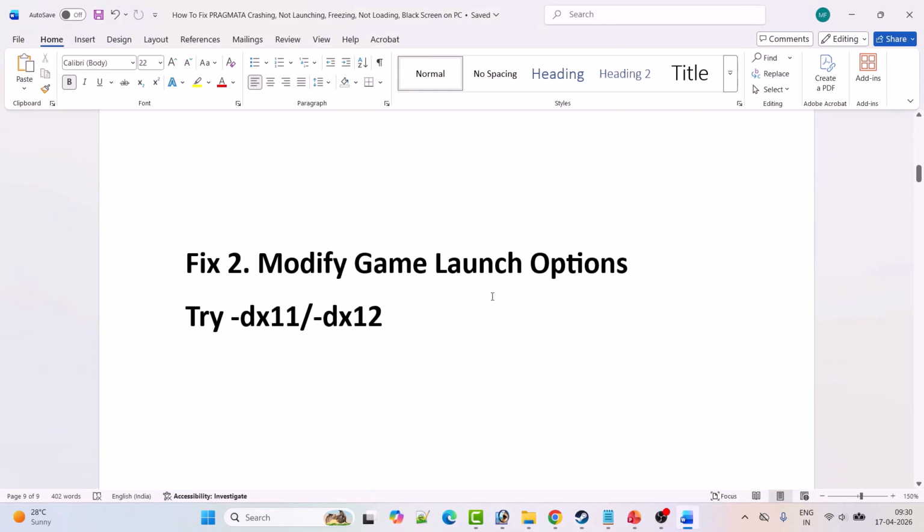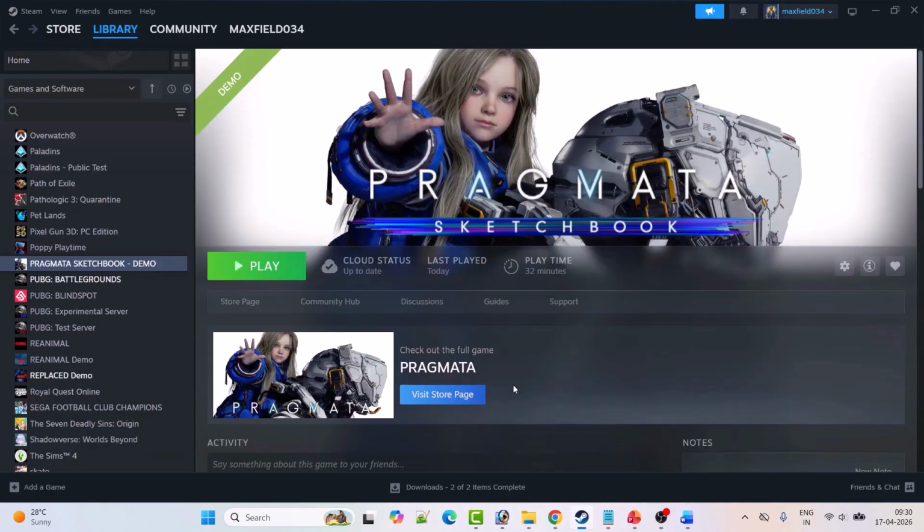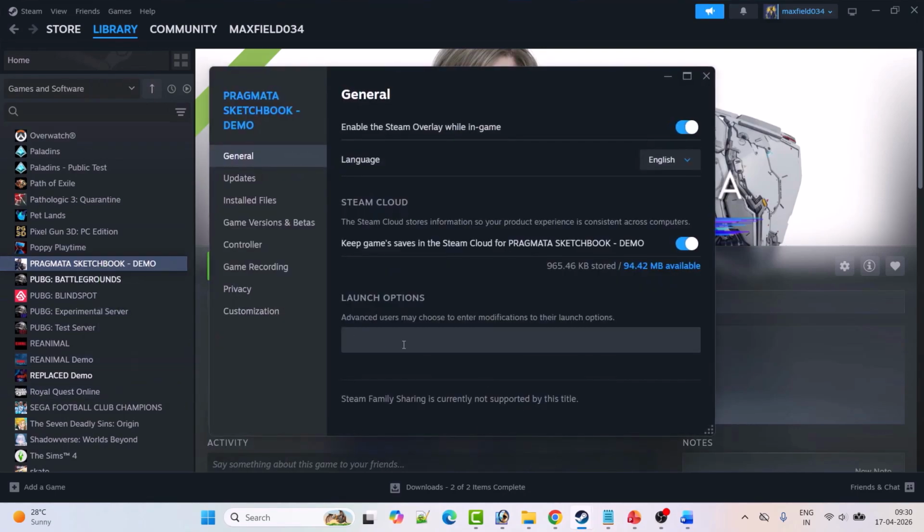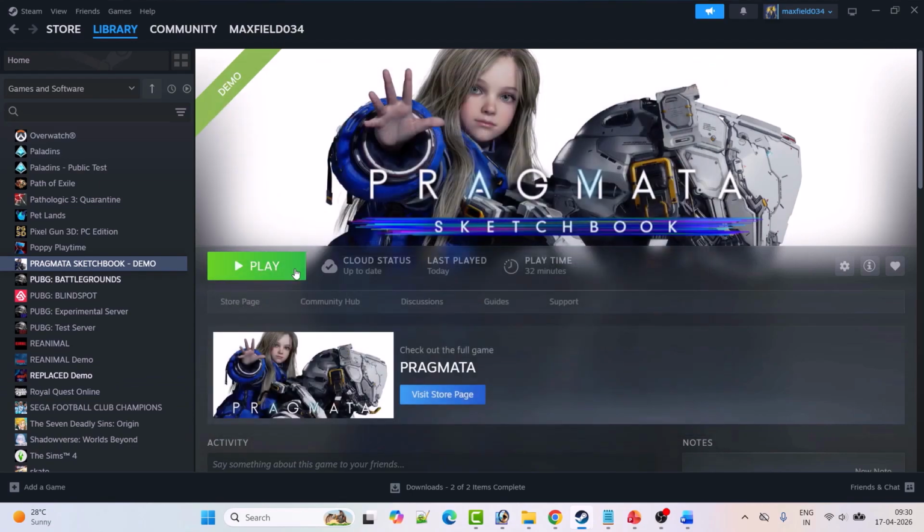Fix 2 is to modify the game launch options. So open Steam, go to library, right click on the Pragmata game and then select properties. Now in the launch options type -dx11. Close the tab and then launch the game and check.